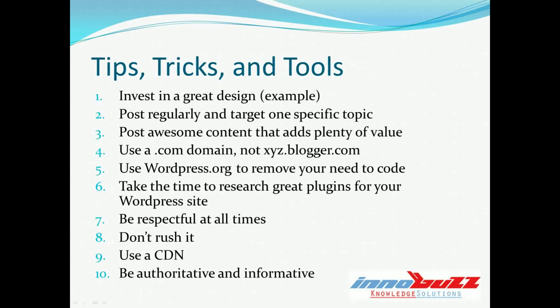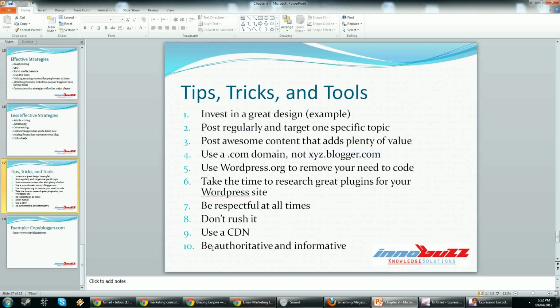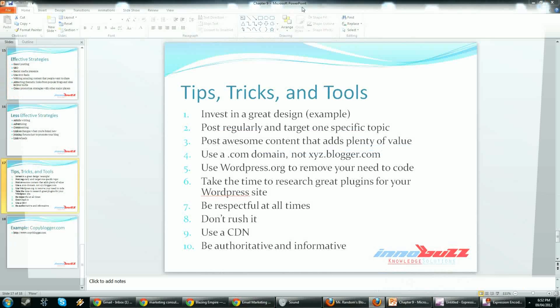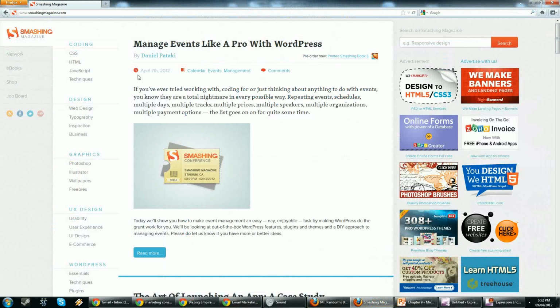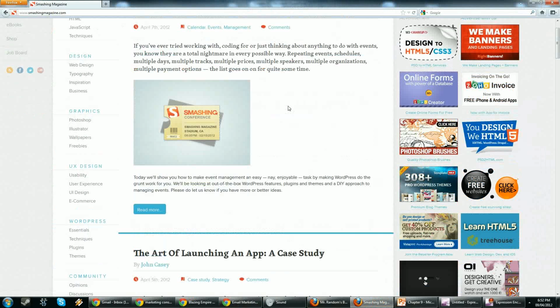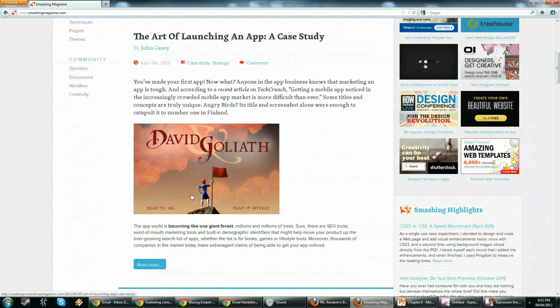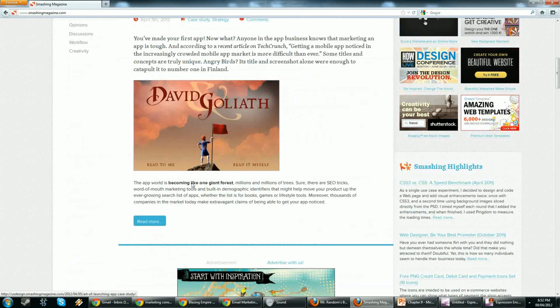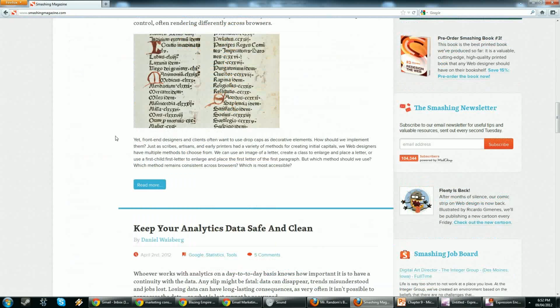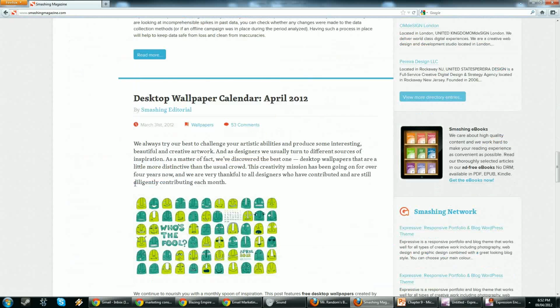Okay. Off of the less effective stuff that doesn't work and is kind of frustrating even to think about. Tips, tricks, and tools. Woo! Invest in a great design, please. It's incredibly important. Here, I've actually pulled up a couple of examples just to show you. This is Smashing Magazine. Oh, isn't that nice? A nice online content marketing site. Look how easy it is to read. It's for developers, and they have tons of great tools. If you're looking at building a website, this is a good place to come.